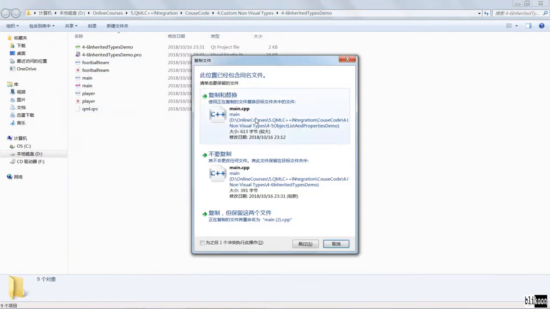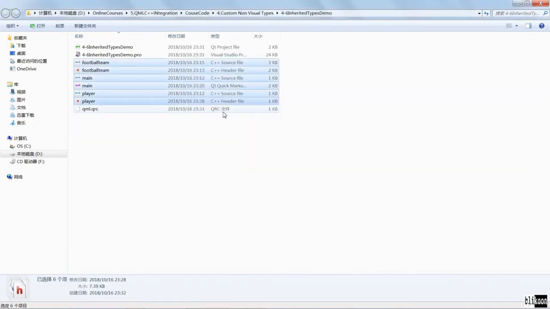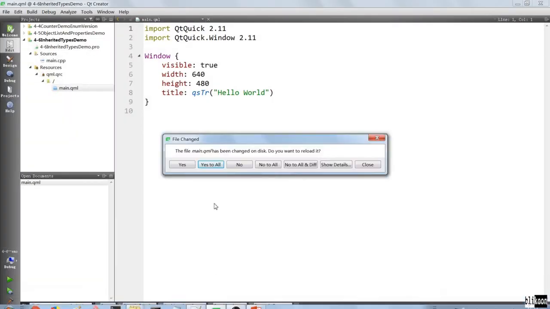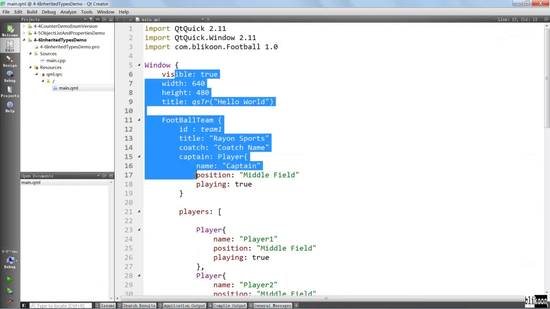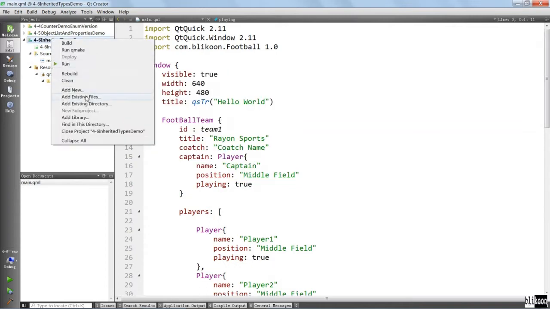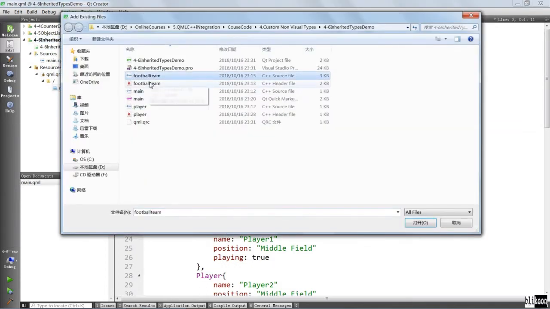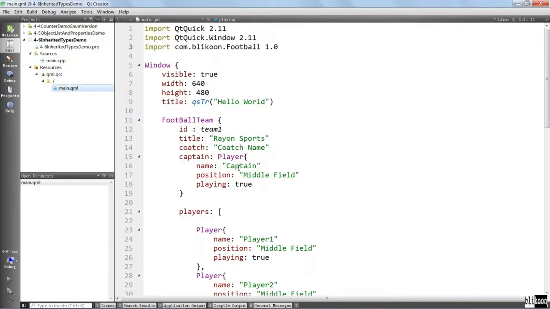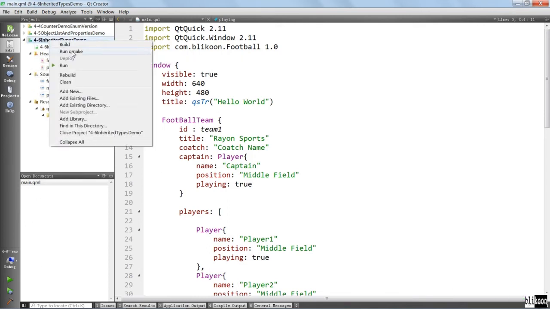Control V. We want to override main CPP. We want to override main QML. Let's come back to Qt Creator, and we want to reload the entire thing. We have our file here. Now we want to add the existing files that we didn't have in this project. Football team and player are going to be added to this project. They are available here.